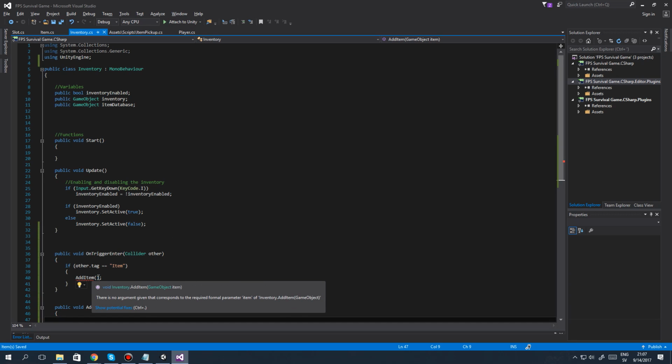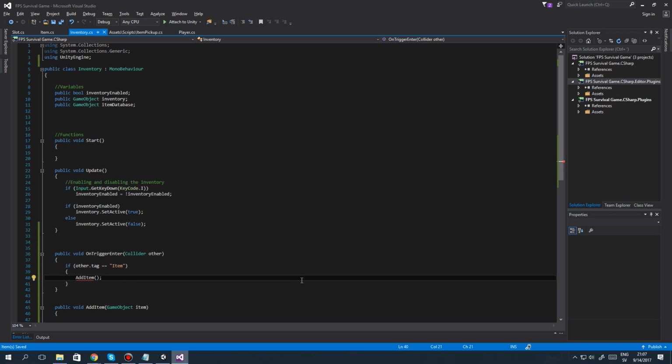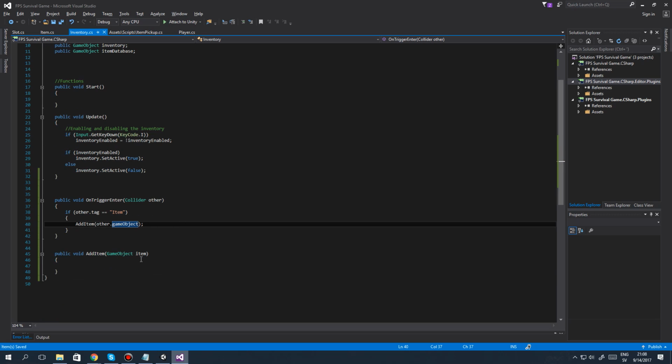Okay, and for the add item that we just called upon, we're gonna say add item inside a parenthesis. Oh, we need to gain the object as well, or we could just say other game object. All right. So now we are getting the item, we're creating a new variable for the item in our parameters here, and we're setting it automatically to other game object that we're triggering with.